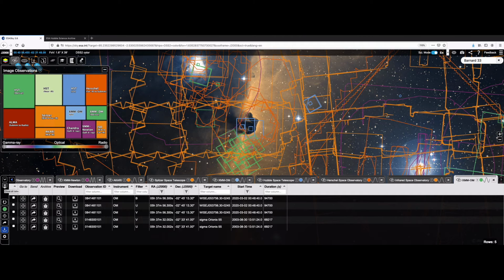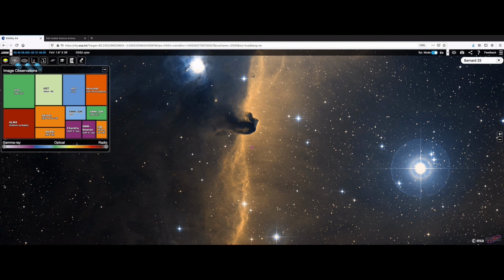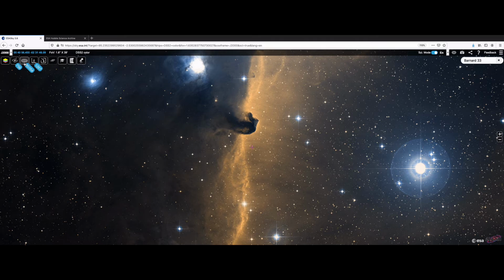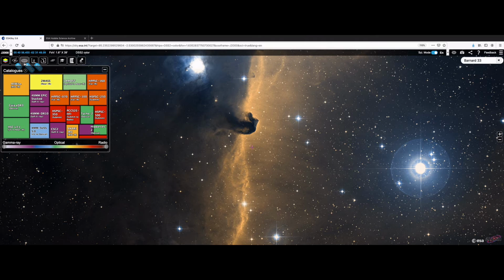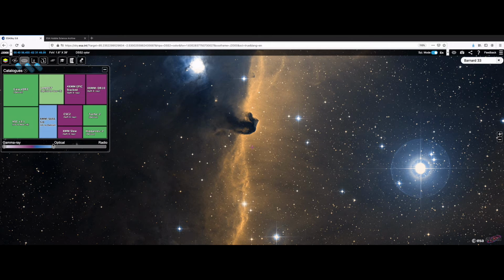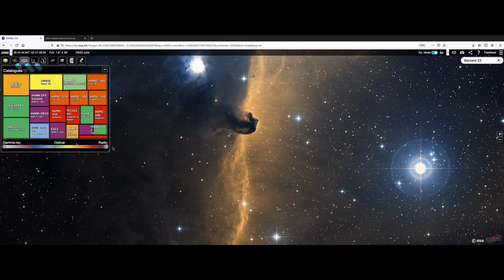So let me close all of these, and I'm going to show you now the catalogues. So here we have the button for the catalogues, and you find a very similar tree map for all catalogues available. This can also be filtered by wavelength. Over here we have an interesting cluster by the look of things.